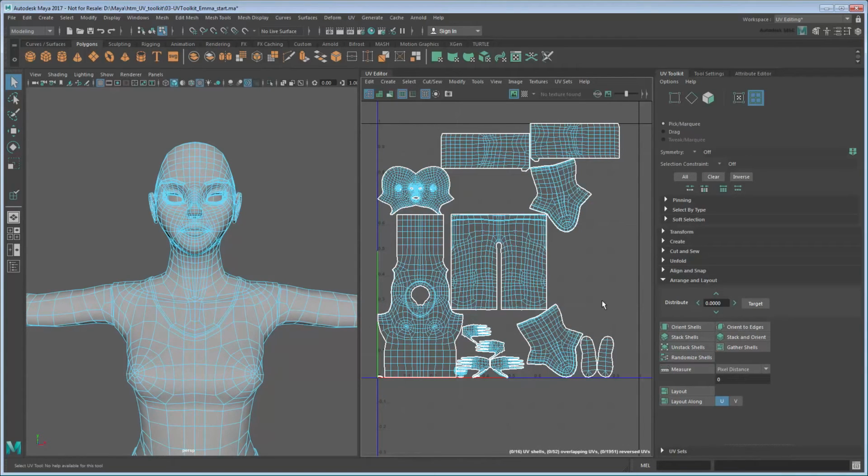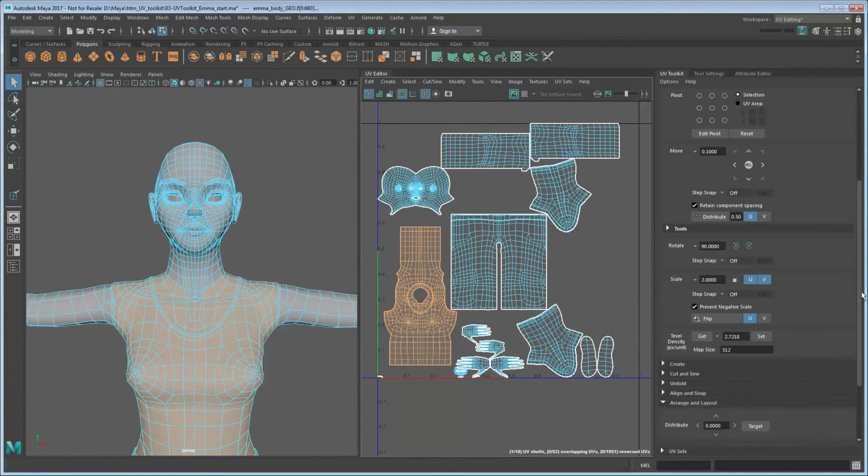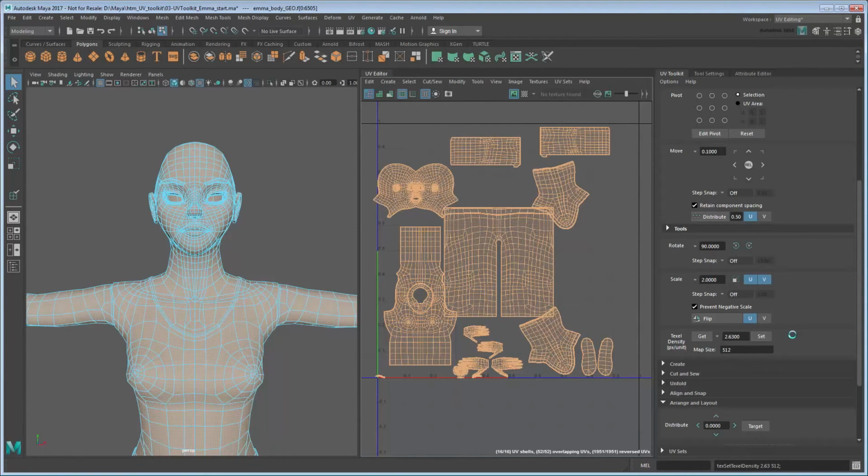However, we can quickly get back to the same size ratio by using one of these shells as a reference point. Manually scale the torso shell to the desired size. Then go to the Transform section in the UV toolkit and scroll to the Texel Density option. Click Get. This displays that shell's pixel to unit ratio in the box. Now select all the UV meshes and click Set. This sets them all to that same density.